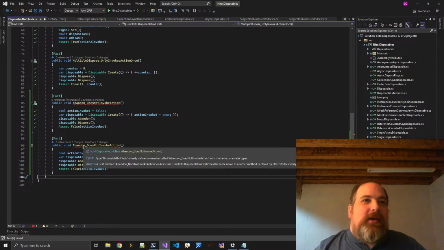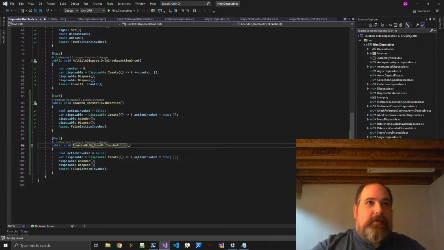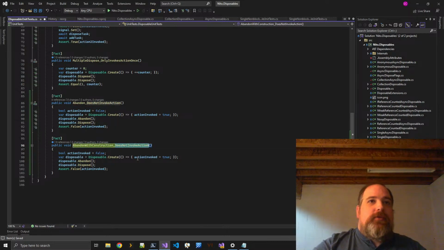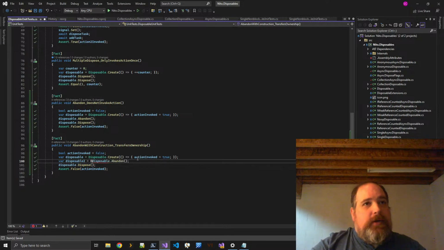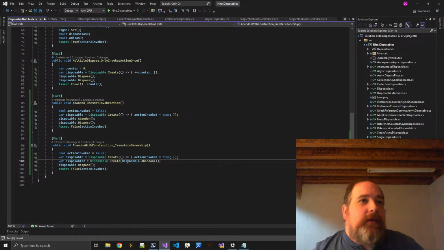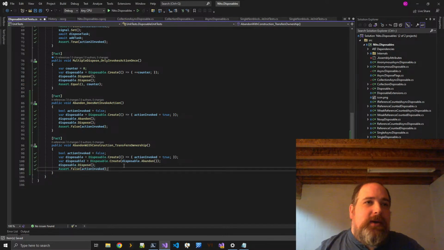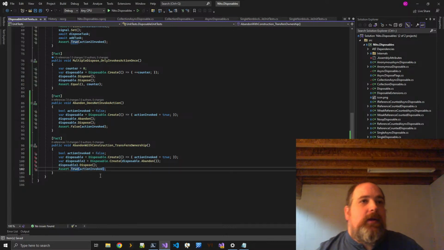So I also want to be able to use abandon for transferring ownership. So this would be like abandon with construction, transfers ownership. So I've got an abandon. I'll do a disposable. Keep it like all the other ones, right? The idea, this I have not actually tested out yet, is that when we dispose the disposable 2, then it is invoked. That's correct. All right.